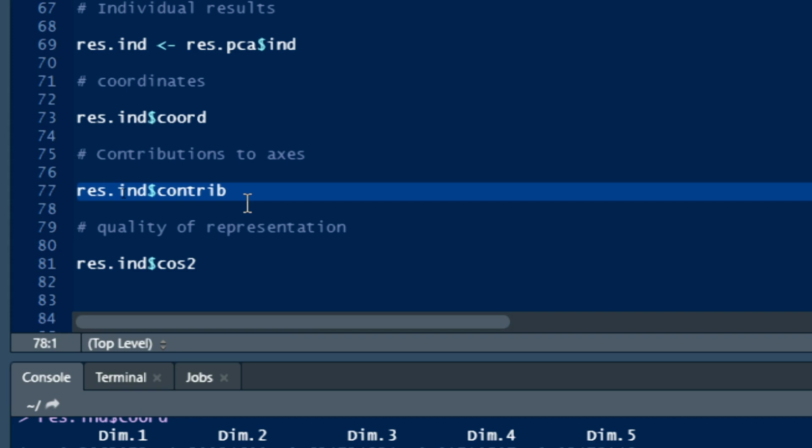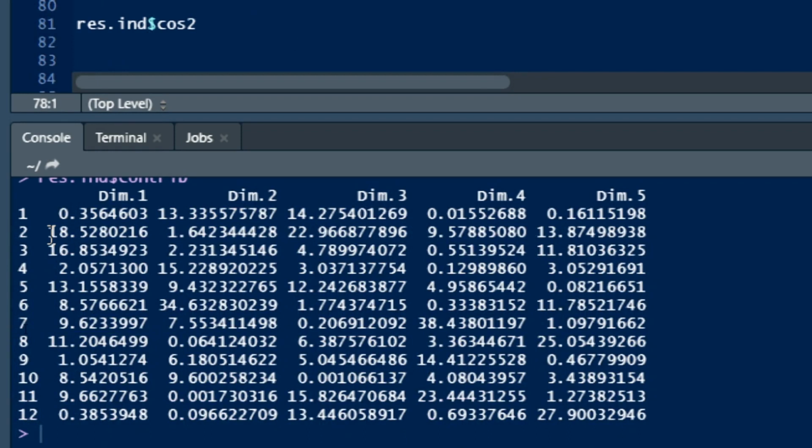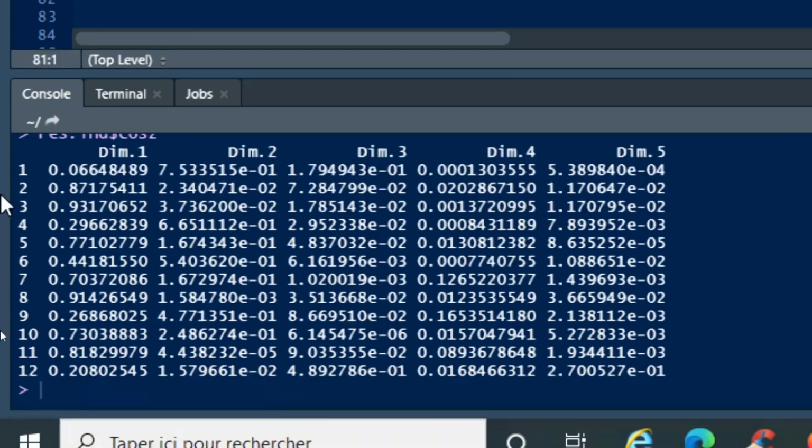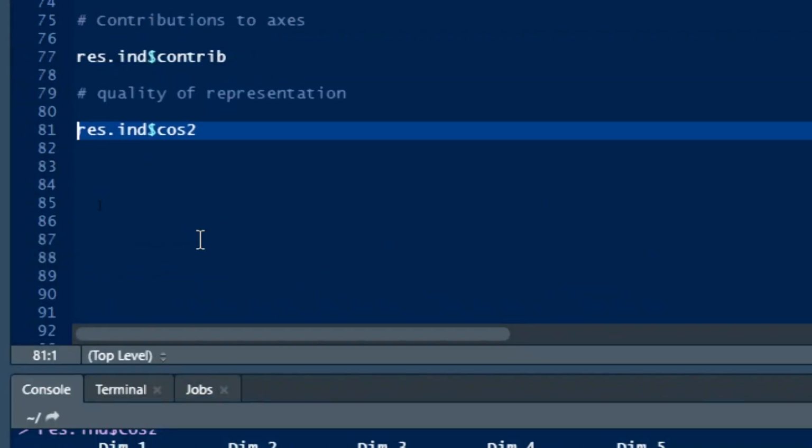And you can see that there are some individuals that are well represented and contribute highly to the first axis, but those who have a low contribution to the first axis generally have a good contribution to the second axis. So we can also have the cos2 for individuals, as we did for variables. You can notice that all our individuals are well represented in the first dimension of our principal component analysis.